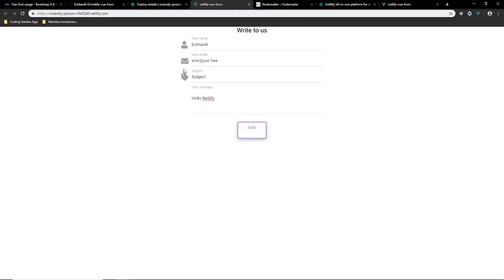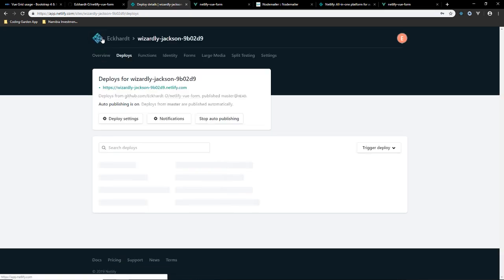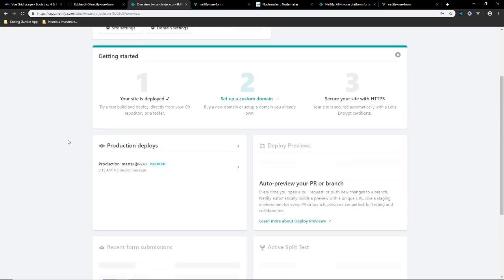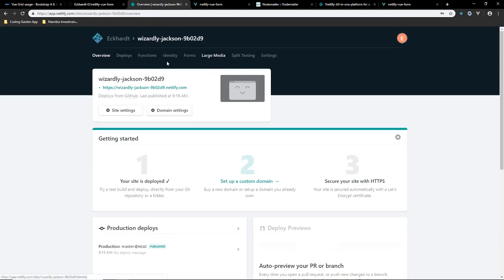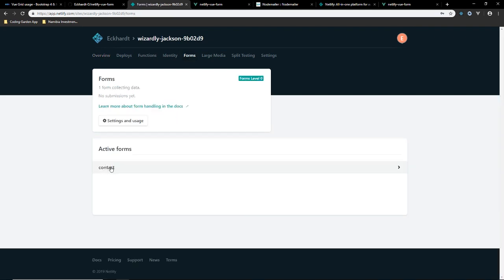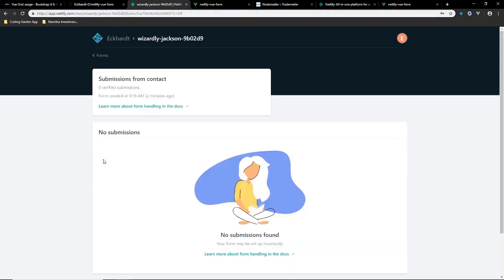So I believe if we go to our dashboard, deploys, overview, go down, we should see submissions, but we don't. So that means that the submission did not go through. It realizes that we do have a form because we set it on our index.html file, and then it says no submissions yet. So let's find the error.